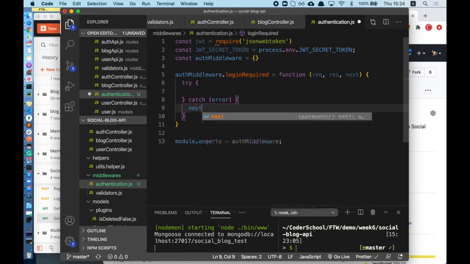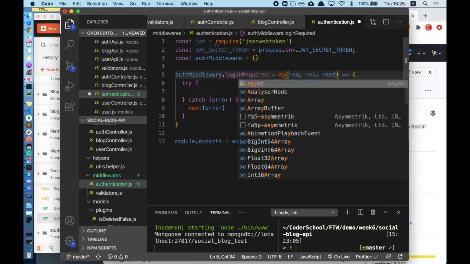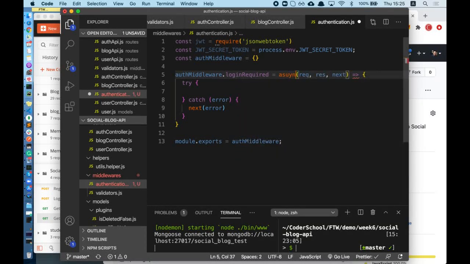Pass the error to next. Yeah, you can write it as arrow function. Yes, no problem. So we don't actually have to write it. We do have to write it. If you need to access the database, then you can push the asynchronous here. So if you need to use await, then you need asynchronous.